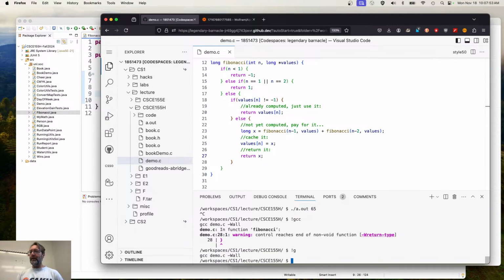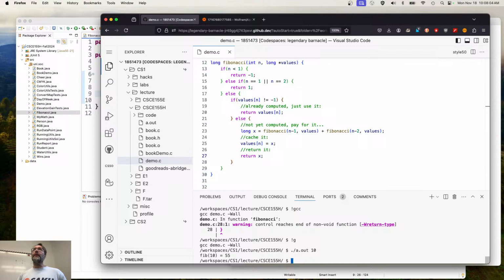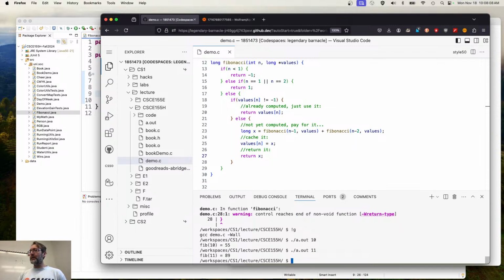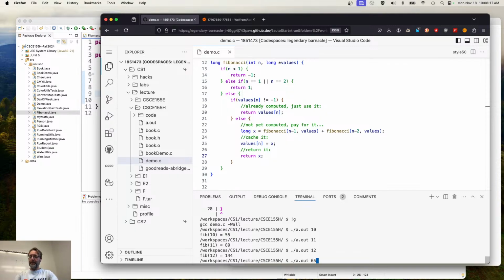Okay. All right, let's do it again. Well, first of all, let's do some regression testing here. Did I break anything? The value of 10 should have been 55, right? Okay, I didn't break anything. The value of 11 should be, what was it, 89? Didn't break anything. 144, didn't break anything. But now let's go ahead and try that very large value there, 65.